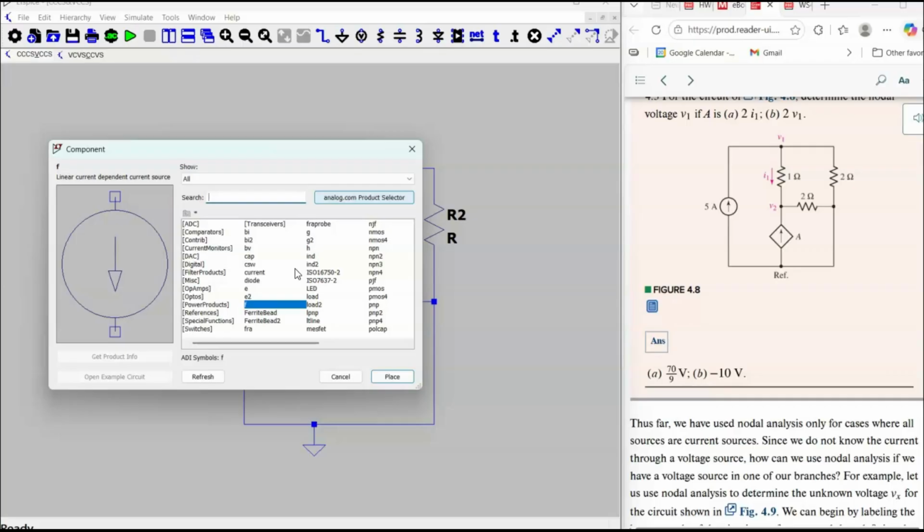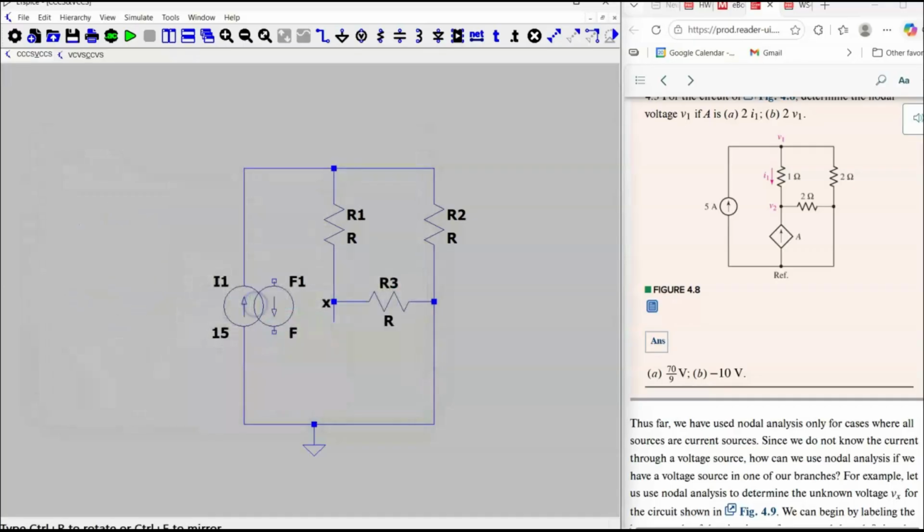Actually not I, I apologize. That's going to be letter F. So this is letter F right here. This is going to be your current controlled current source. And on this problem, the arrow is pointing up, so we're going to want to rotate it. Hold control, press R until it orients in the right direction, which is upwards in our case. And then press W to create a wire and connect it.